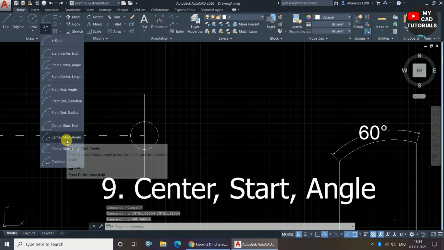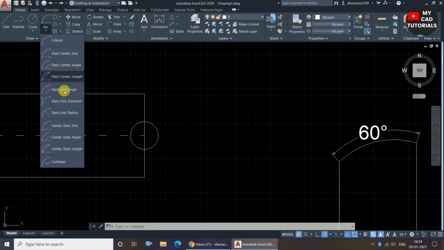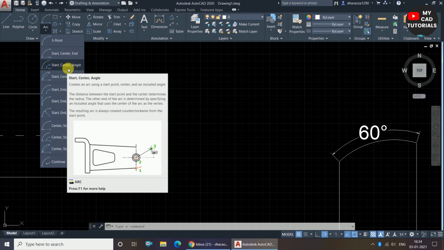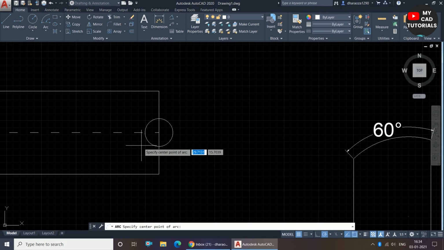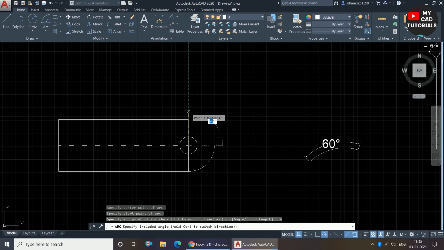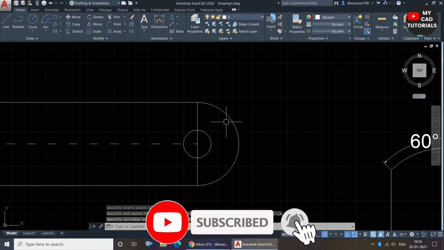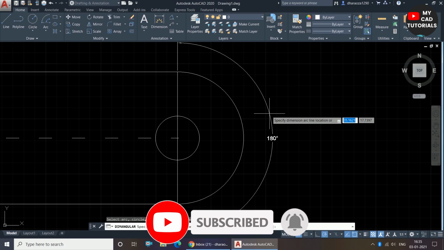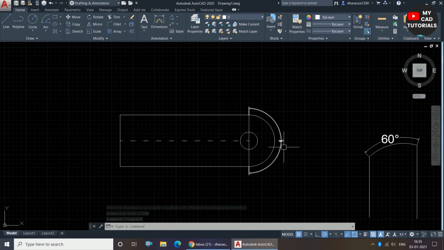Next method is start, center and angle. You can see that this method and this method is same, but the order is different. In this method we have to select the center point first, and in this method we have to select start point first. So I am just clicking on this method. I am specifying the center point first, then specifying the start point, and then we have to give the angle. I am giving the angle 180 degree and press enter. So by this way also, by specifying center point first, then start point, and then give the angle of the arc, we can see that it is showing the 180 degree which I have given.